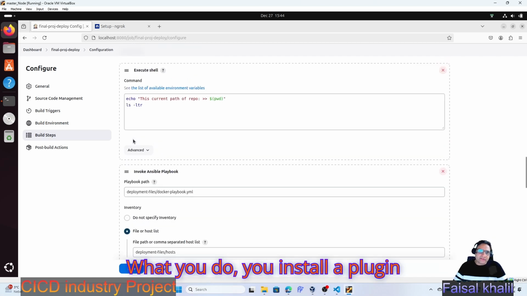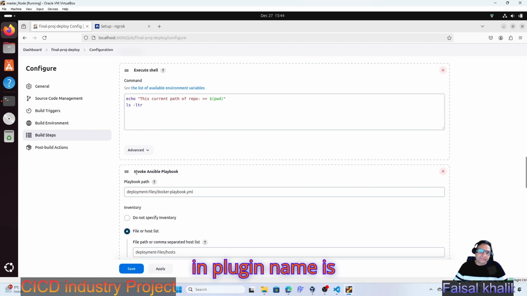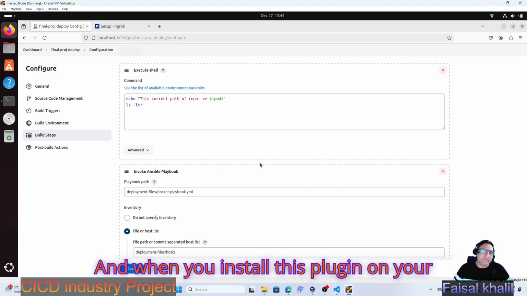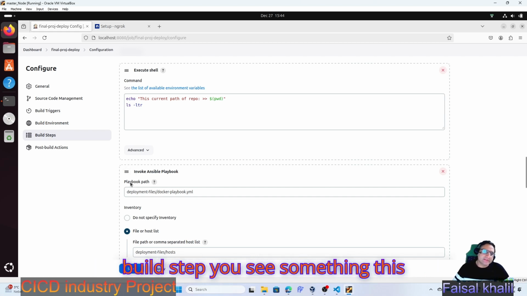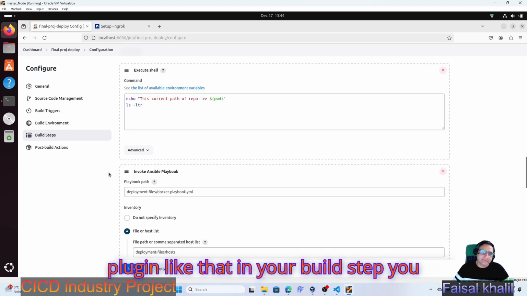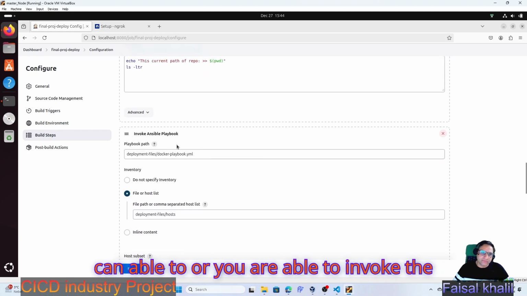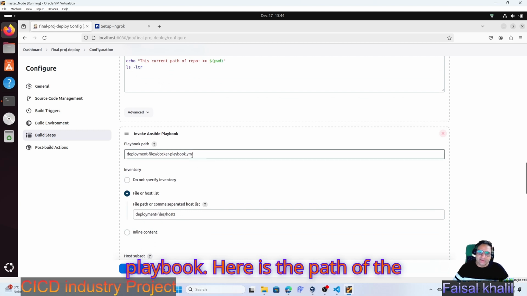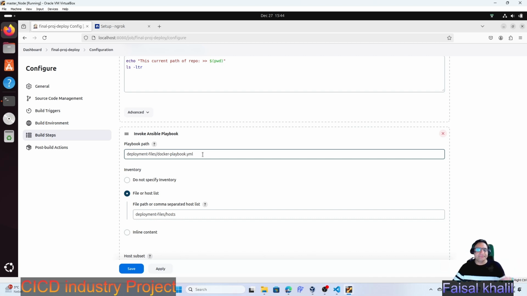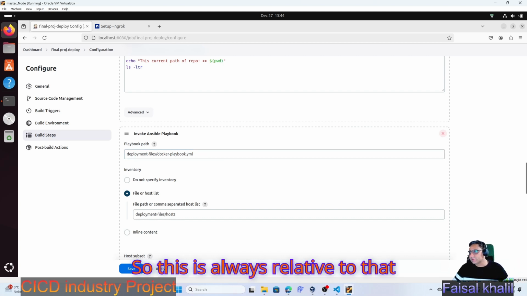What you do is install a plugin. The plugin name is Ansible, just simple Ansible. When you install this plugin, in your build step you are able to invoke the playbook. Here is the path of the playbook, which is relative to your cloned repository simply. So this is always relative to that. And then the deployment host file.